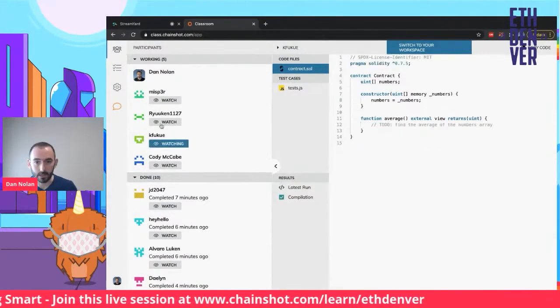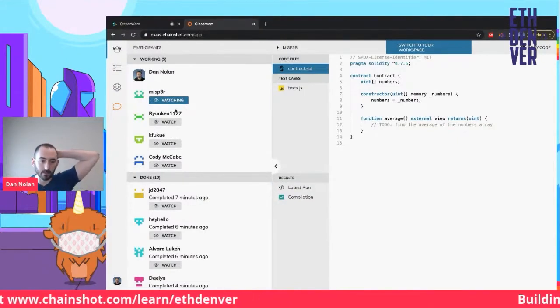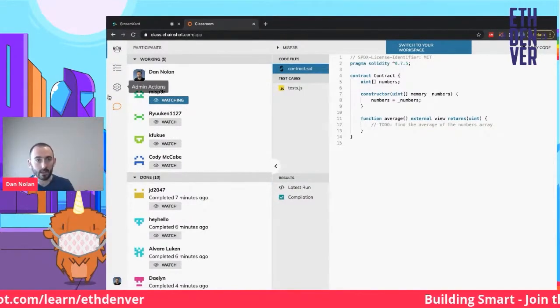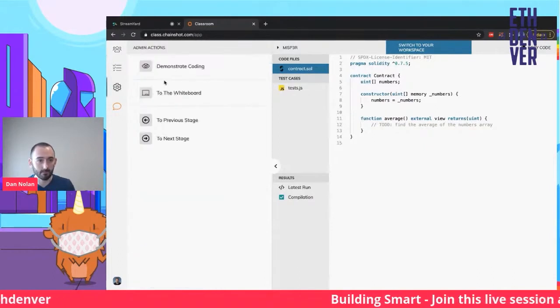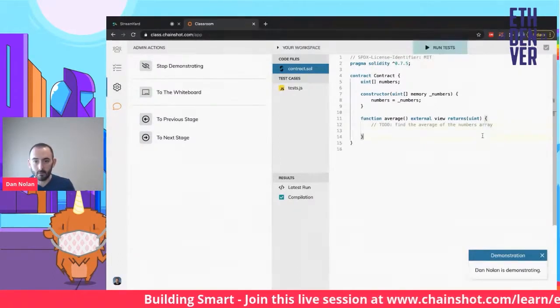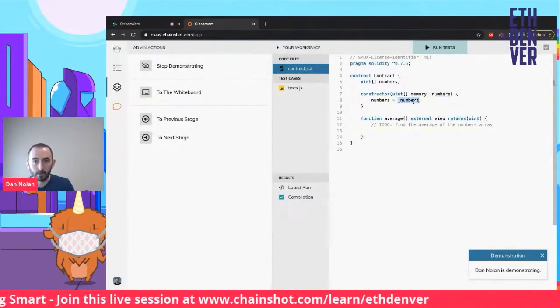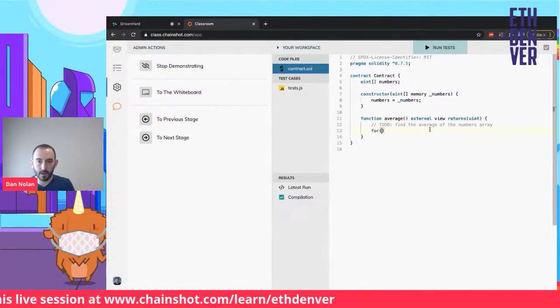Awesome. Okay. It looks like everyone was able to get pretty far on that, or many people were able to get through. So let me go ahead and just display the solution over here. So I'll demonstrate it in my workspace. So for the average, what we'd want to do, right, we have this array of numbers. So we want to loop over them. So we have a for loop.